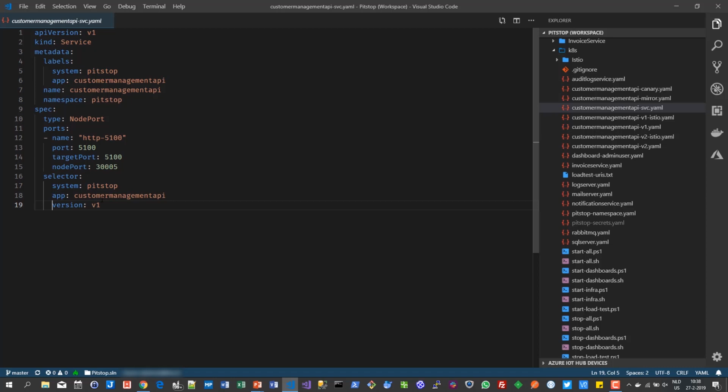Yeah. And what I've done, like I told you, you select them based on labels. So I've selected everything that has system Pitstop, customer management API, V1. Yeah. So my traffic is still being routed to the V1 version of the container.